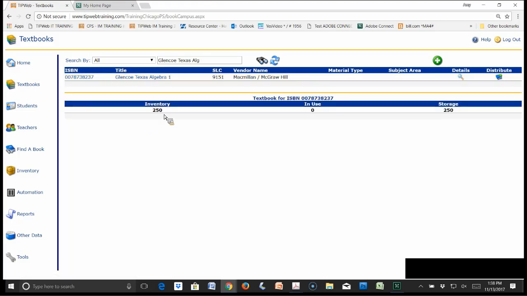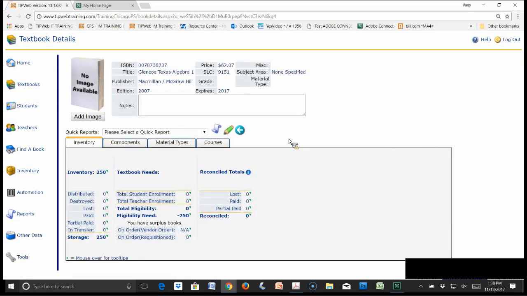If I click, it's going to reveal that I have 250 of these books. None are issued currently to staff or students, and so there should be 250 in my storage room. Now I want to go back into the details of this particular textbook by clicking on the details icon. And let's talk about two things. Let's talk about material type, and let's talk about courses.